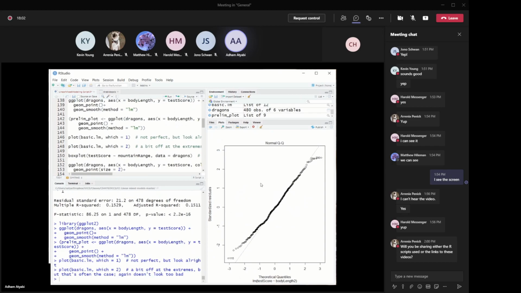And here is the QQ plot. What we are supposed to see is that the points ideally fall onto the dashed line, which is this one. They are a little bit off at the extremes.